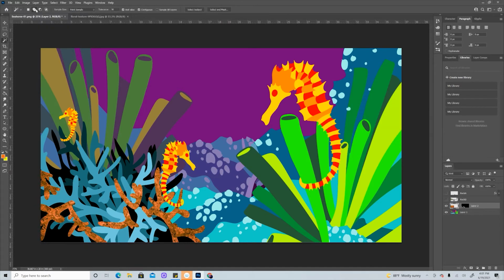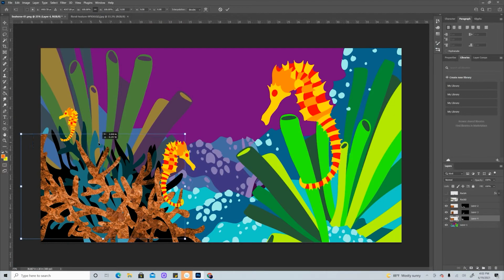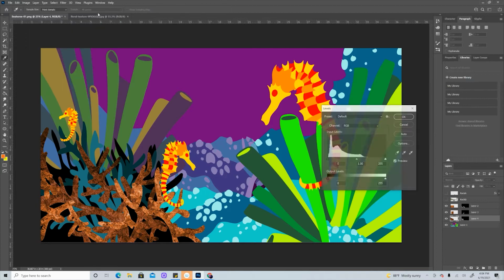I'm also going to be changing the colors as I go. As you can see here with the coral, I give it more blue tones, darken it up a bit as it goes further and further into the depths.